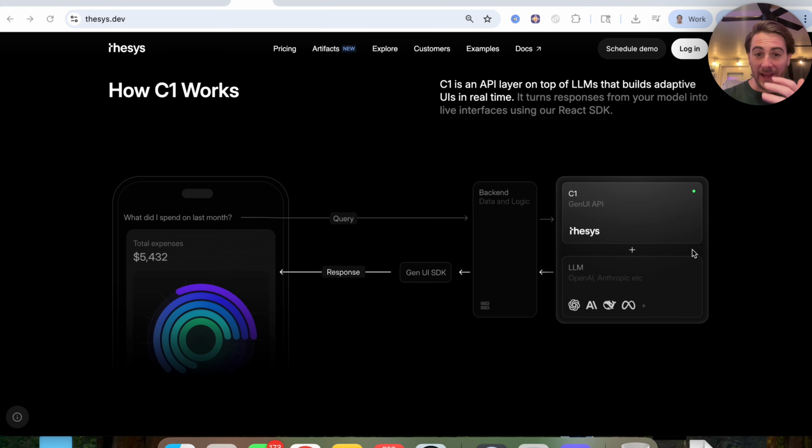So here's how C1 actually works. C1 is going to be an API layer on top of the LLM that builds adaptive UIs in real time. So it returns responses from your model as live interfaces using their React SDK. So essentially what this does is it transforms all the text that the LLM is producing, and we can actually see the way that this works right here. We can see the prompt right here: What did I spend on last month?